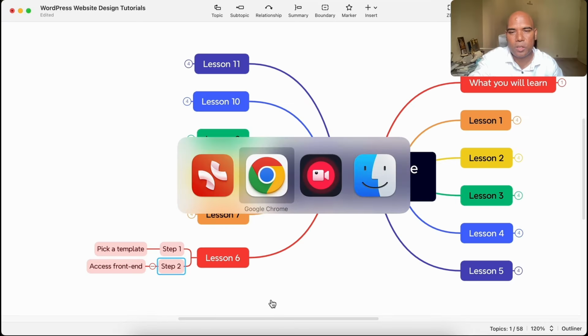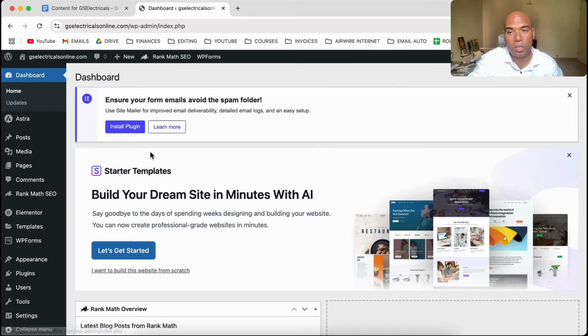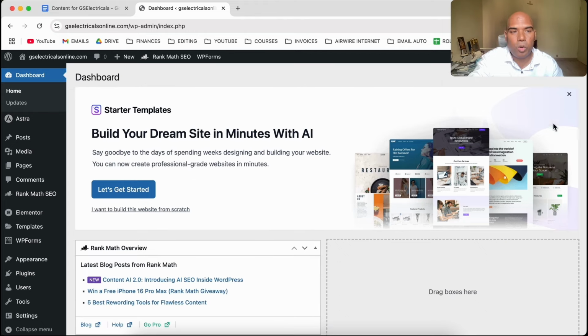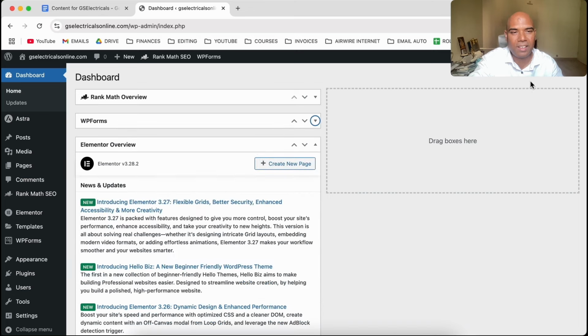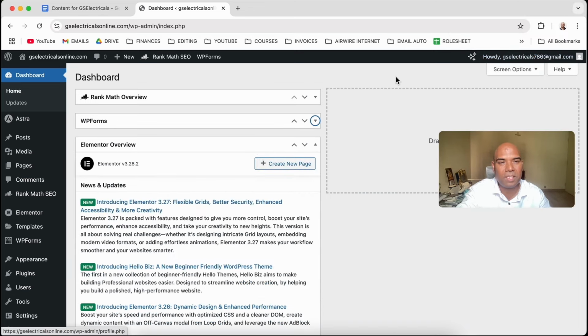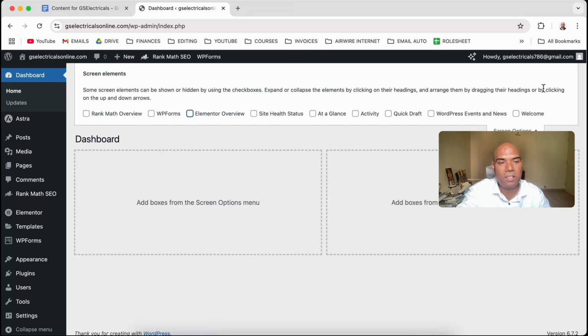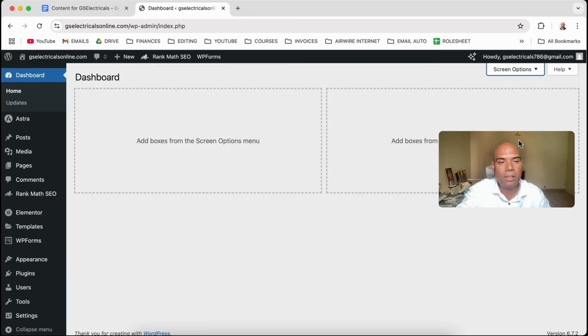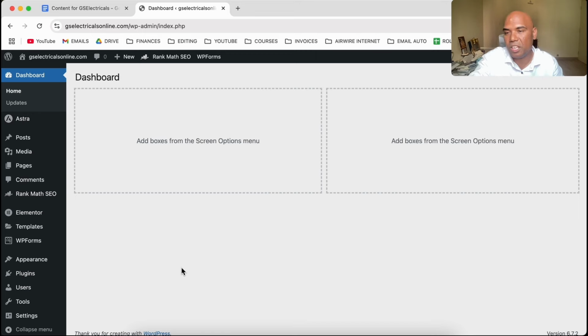Okay, let's do this. So here we are on the dashboard. This is how you should see on the screen. Okay, one more time. You see, I like cleaning all of these up. We'll have to do this a couple of times, I guess. Click on screen options again, uncheck all of these. They look a little crappy, so I want that cleaned up. I like to have a nice dashboard.